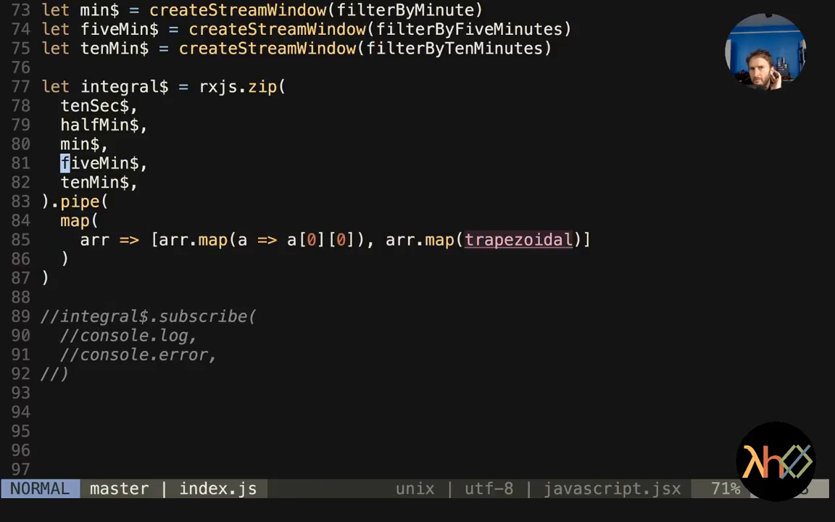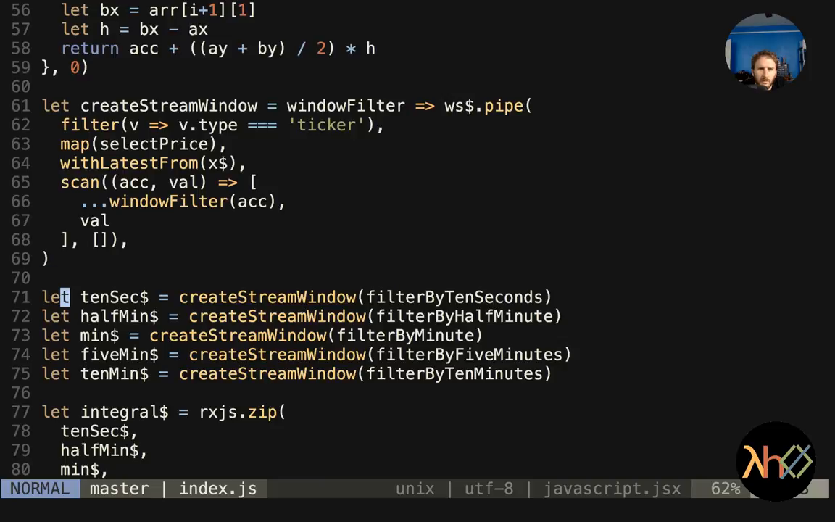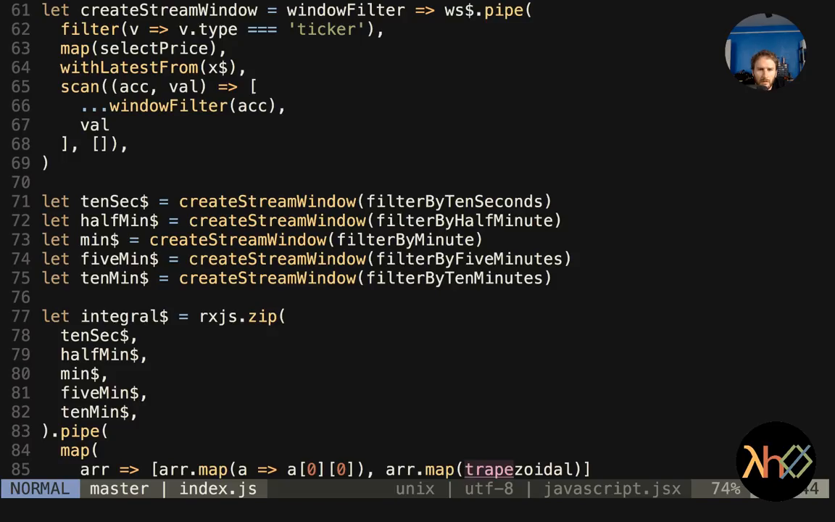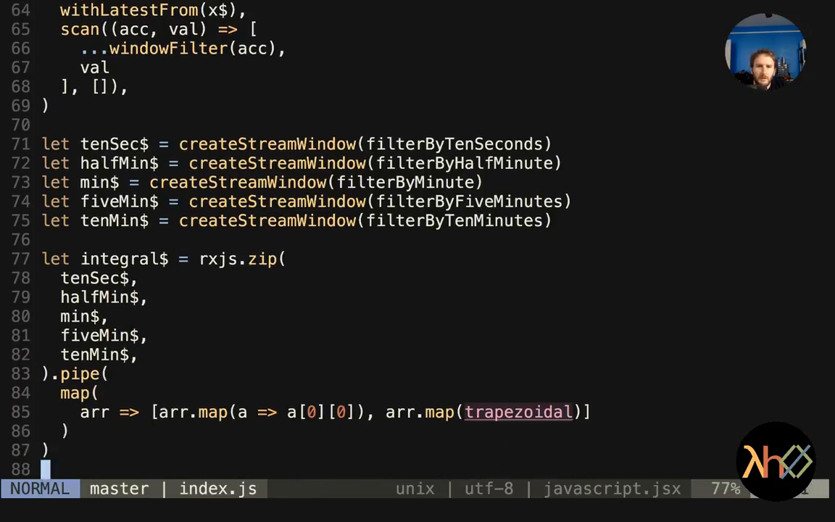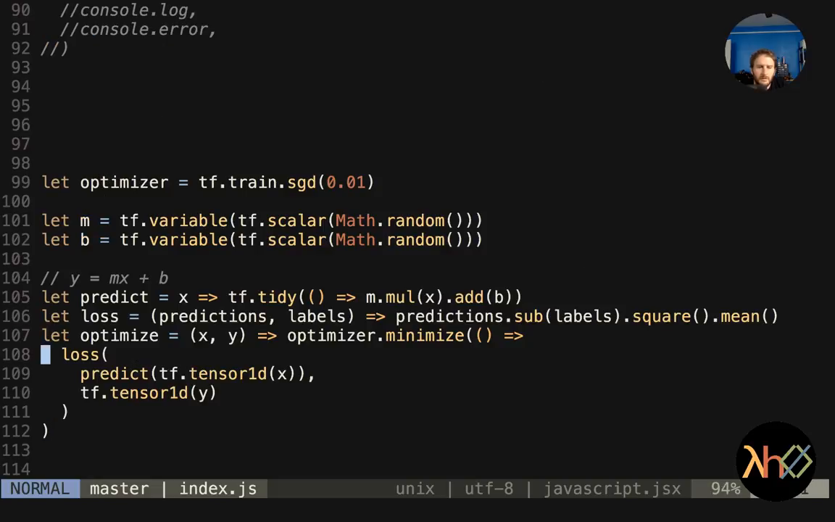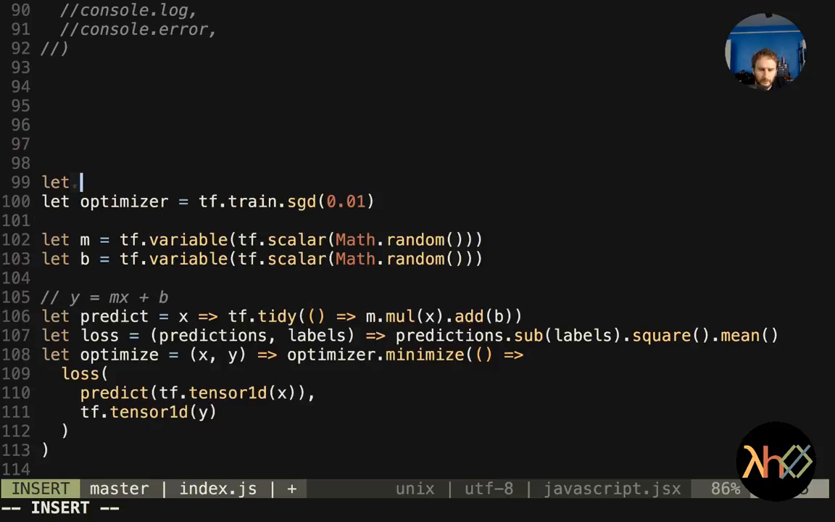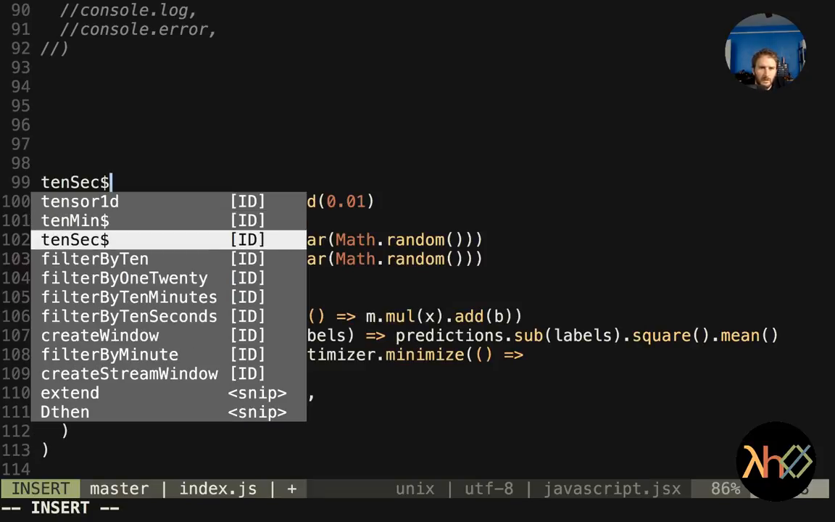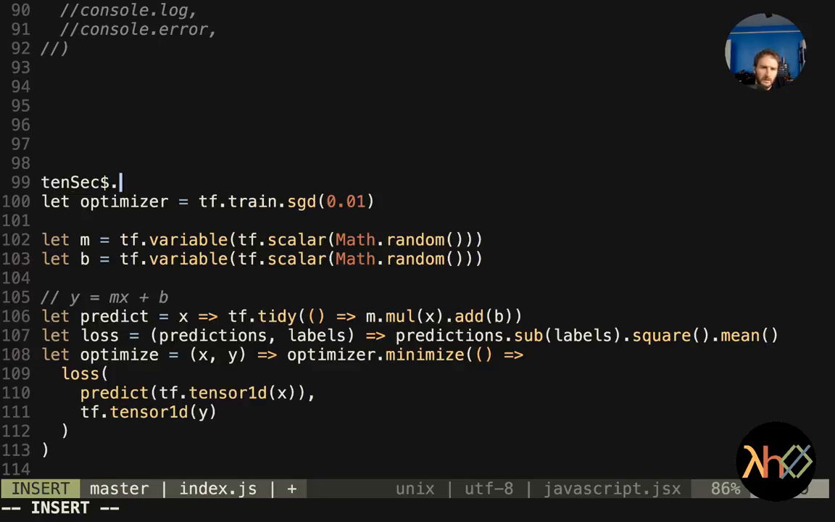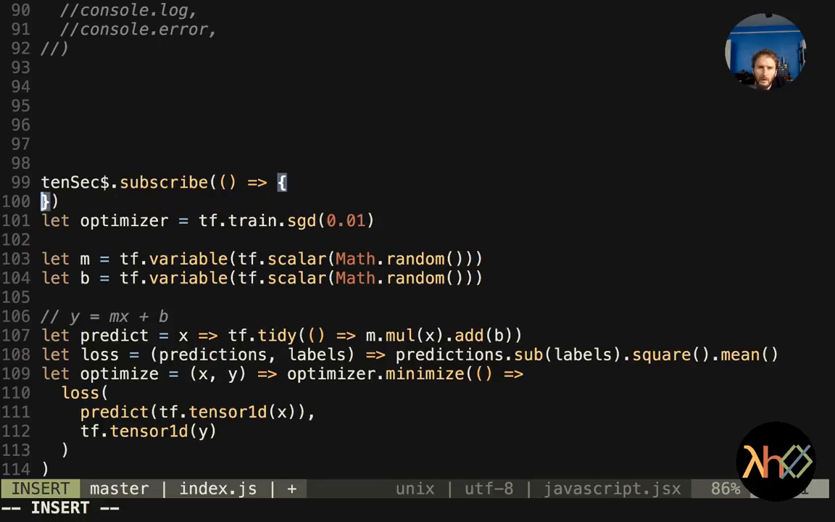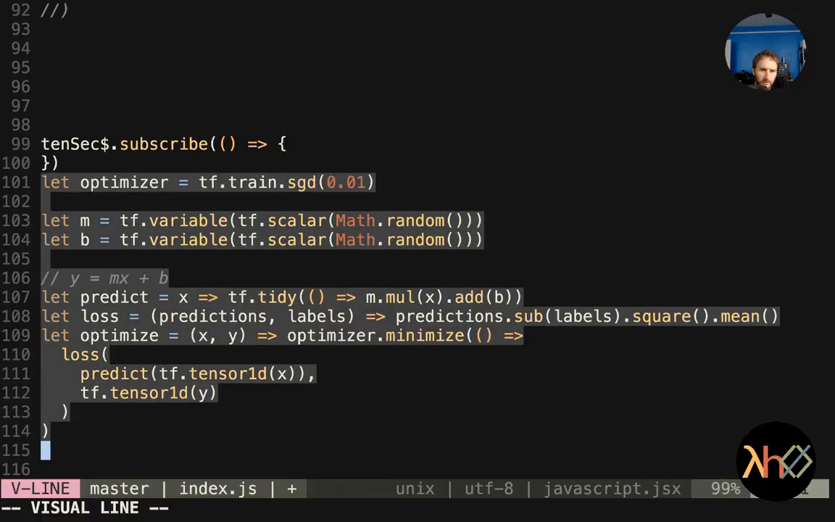All right, we're going to have to adjust our stream a little bit. Let's create a new stream. The problem is we don't have trapezoidal, right? Yeah, cool. So this is just going to give me, with latest from, window filter. Okay, I think this is what we want. So let's do, what is it, 10 seconds, dot subscribe. All right, this should be interesting.